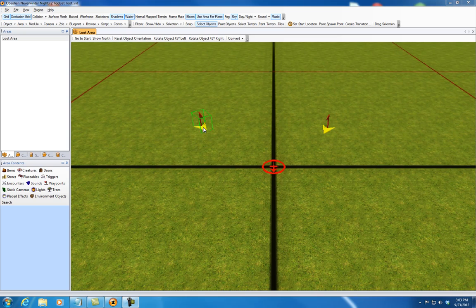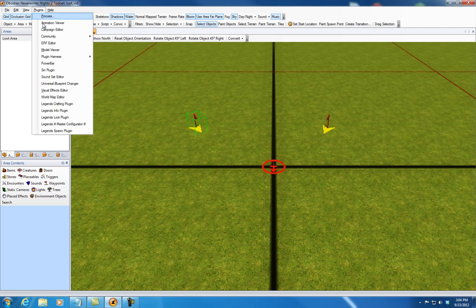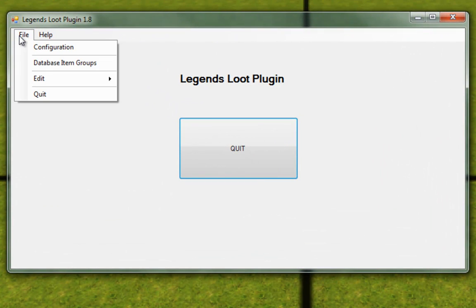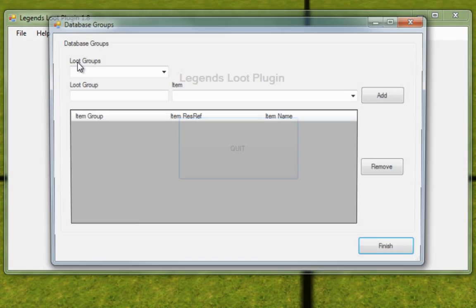and they can be randomly chosen from a table. So what you do is you select the chest or creature or whatever you want to generate items on, and you'll have a few items prepared. You'll fire up the loot plugin on it. And this time we're going to first create our loot tables, and they're called database item groups in the loot plugin. So we're going to select this.